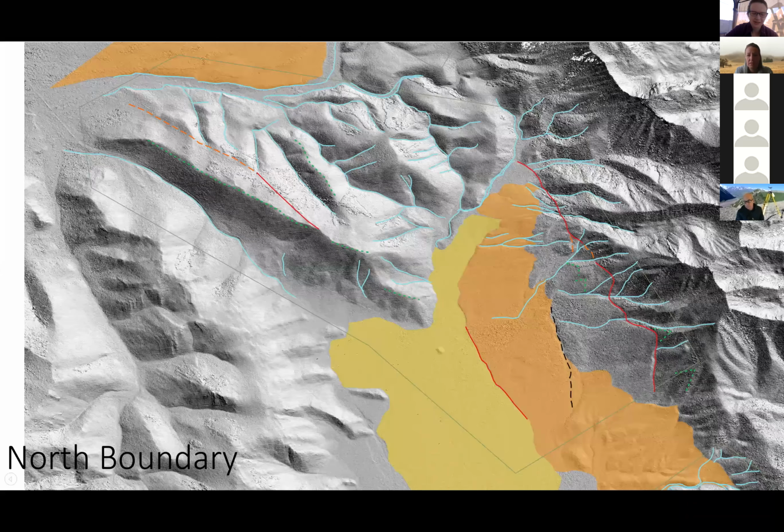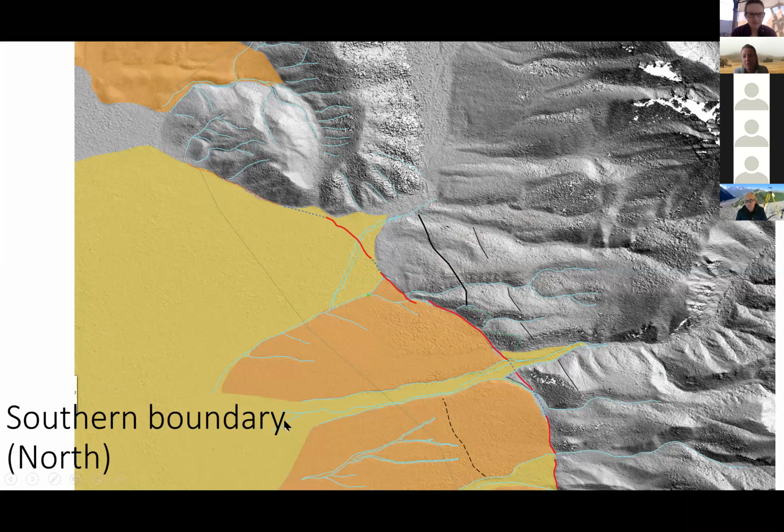There we go. Now it says north boundary. Okay, great. Well, I'll go back one more. So it says southern boundary north now on the screen.